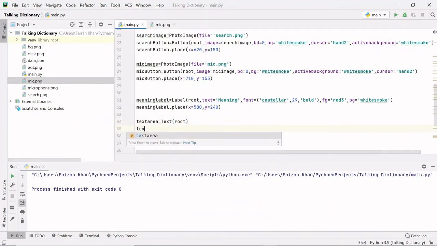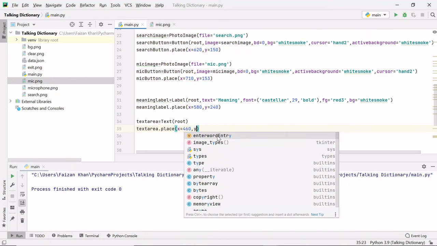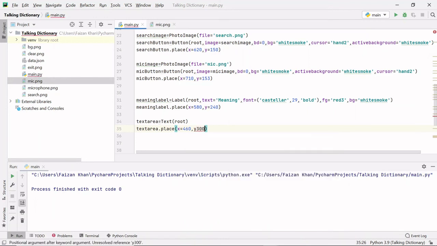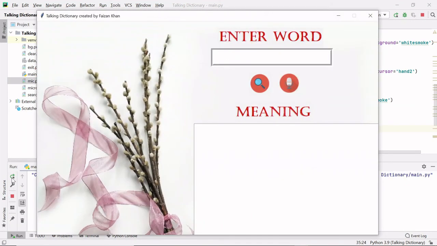So text_area.place. With the help of this object we can access the method place of this Text class, and we need to mention the x and y distance. The x distance that I have used in my project is 460, and the y distance that I have used is 300. So y equals 300. Let's run. You can see that we got this text area here.